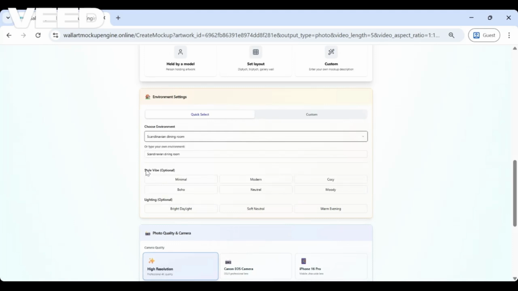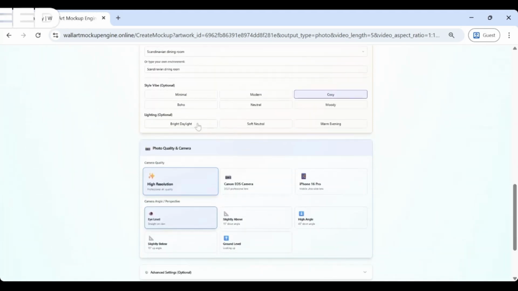You can then select the style that you want. When I say style, I mean kind of like mood. What kind of mood do you want your mock-up to convey? All right, so for my piece of artwork, I'm going to say cozy. Then you can also select the lighting. Do you want the lighting to be bright daylight, soft neutral, or warm evening? I'm going to select warm evening for this purpose.